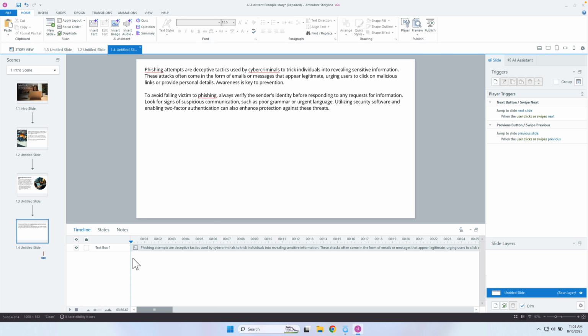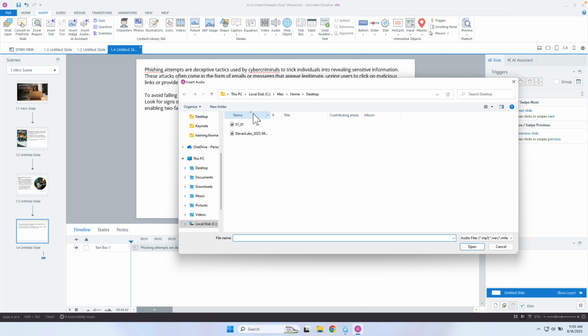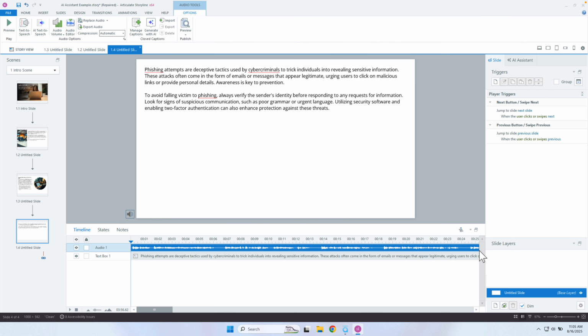If for some reason your content did not generate AI captions, what you could do is delete this one and bring in my own audio file. So I'm going to go into insert audio and not under AI assistant. I always get mixed up because that's like the first thing there, but I'm going to go into my own audio from file. So I'm going to select this one right here and click open. You'll notice that there is no closed caption here.